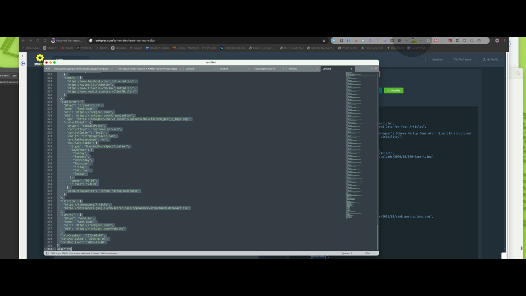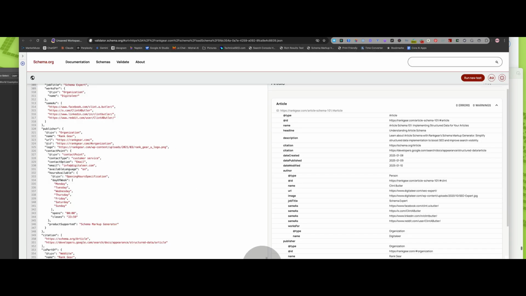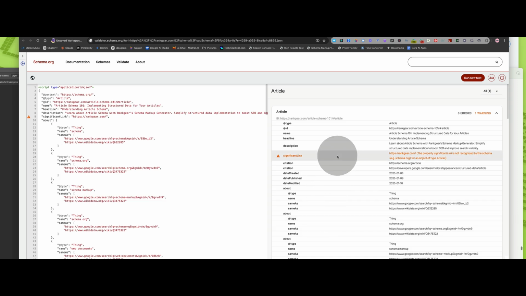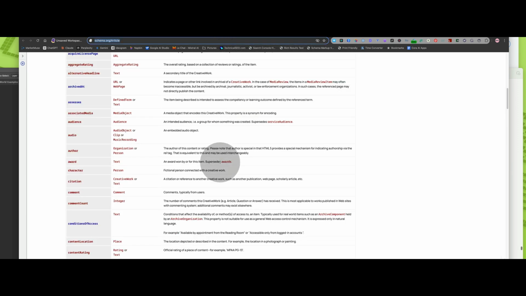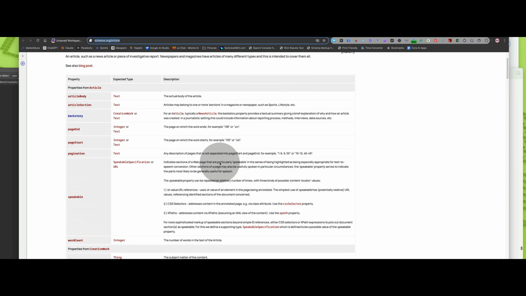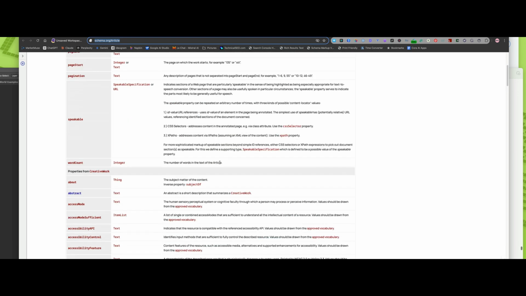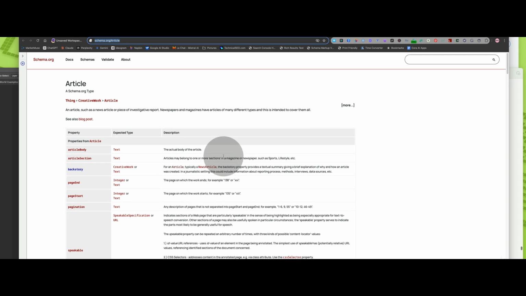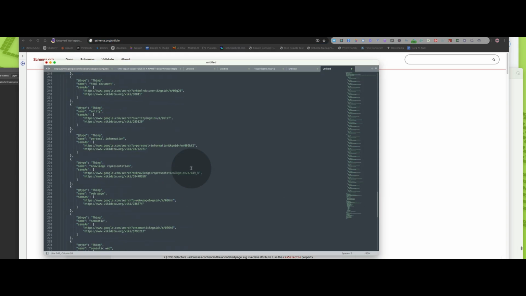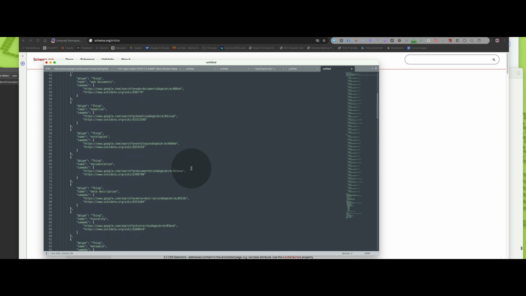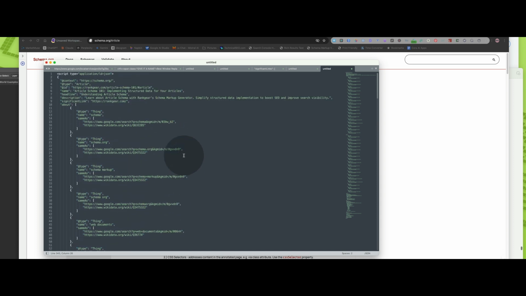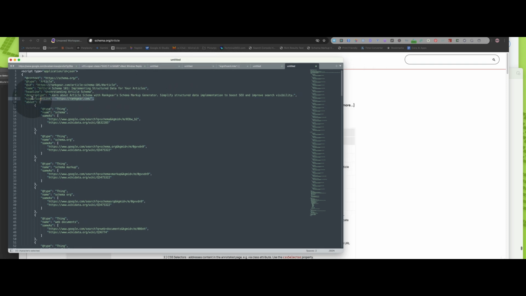So we'll copy that again. We'll take it back over to the validator. And not recognized by schema for object type article. That's okay. So let's do this because we want it. We want that link. Okay. And so what I'm going to do is take that out because that doesn't want to be there. I'm going to delete this.